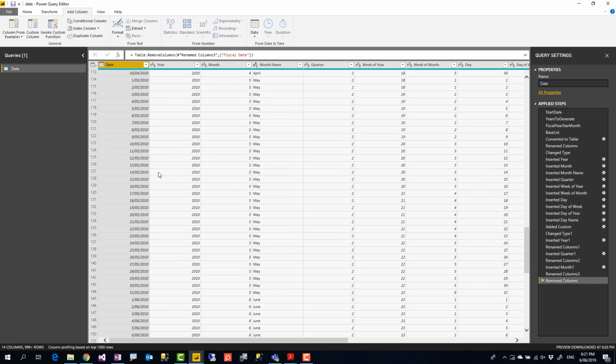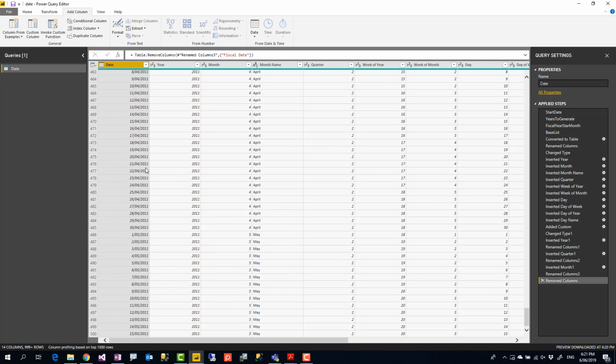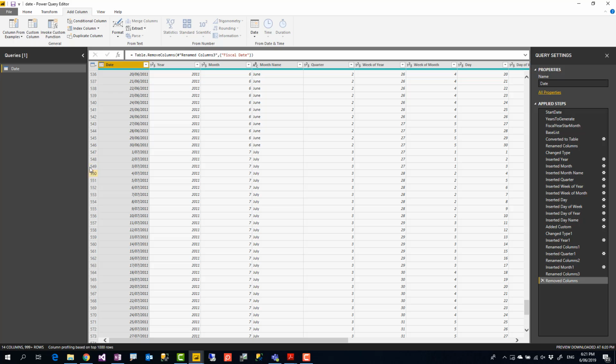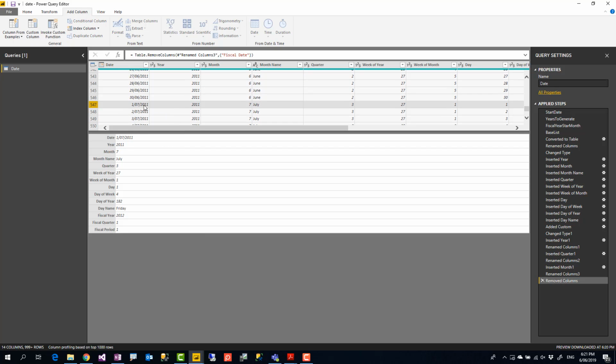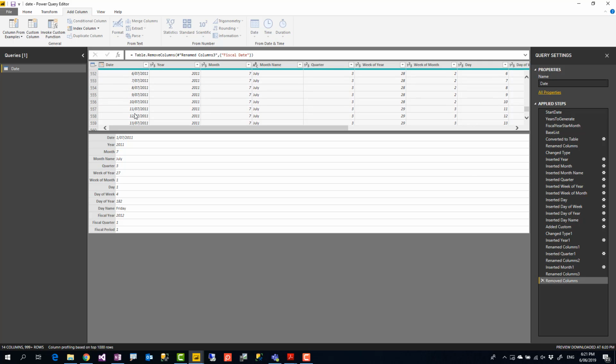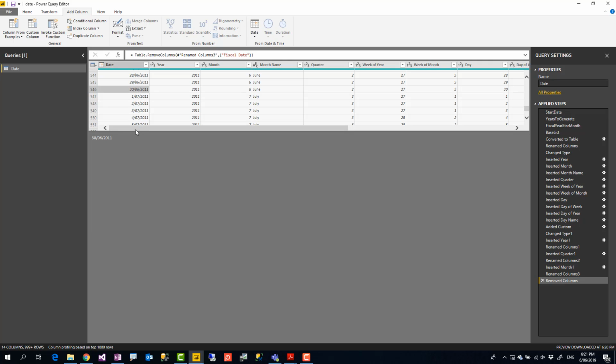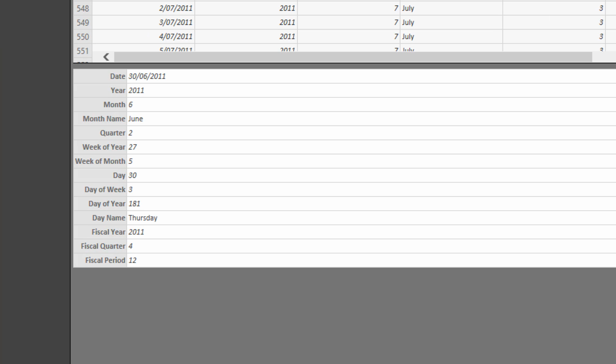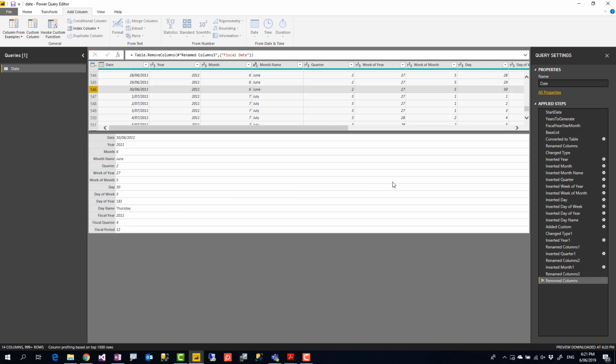Now let's compare it for one of these dates. For example, my fiscal year starts at July. So I'm going to 1st of July 2011. I'm clicking on that row. It shows that the date is 1st of July 2011, calendar year is 2011, month is 7, quarter is 3. But if I come down here, I'll see that fiscal year is 2012 because this is the month that fiscal year starts, fiscal period 1, fiscal quarter 1. And if I look at, let's say, 30th of June, 30th of June is quarter 4 of the fiscal year 2011. Right. So this shows you very easily how the calculation works.